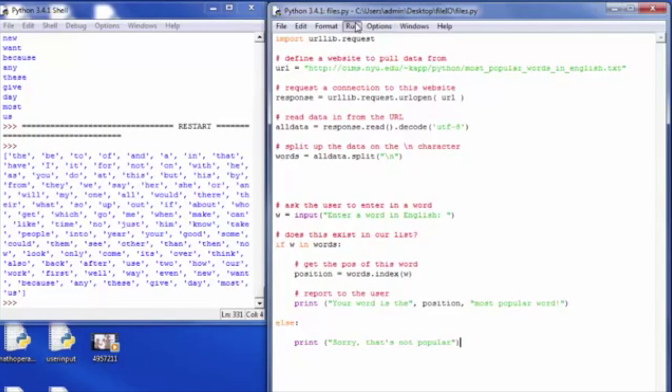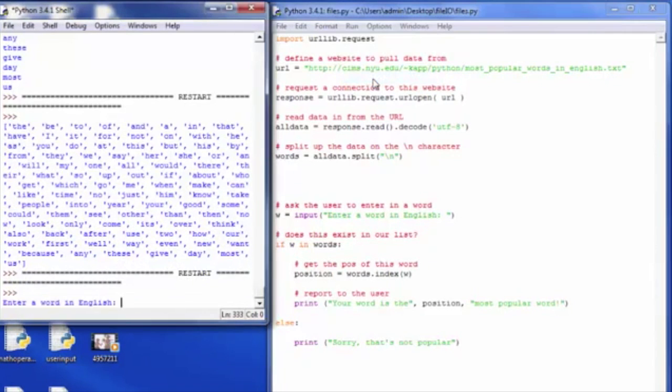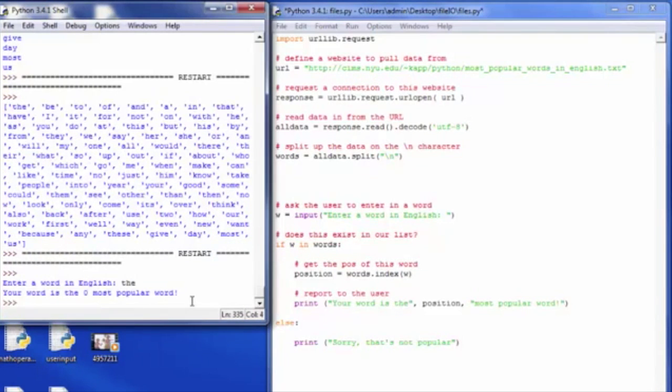So we're going to run this program and enter a word in English. I'm going to say the word "the". Your word is the 0 most popular word. Well, that really doesn't make sense. Technically, it's correct because "the" is the 0th element in the position. But for humans, we probably want to add 1 to that number. Your word is the position + 1 most popular word, and that'll say that it's the first most popular word, etc.